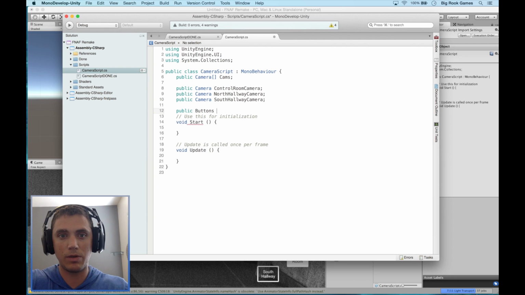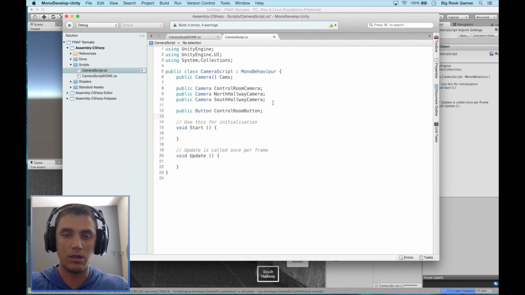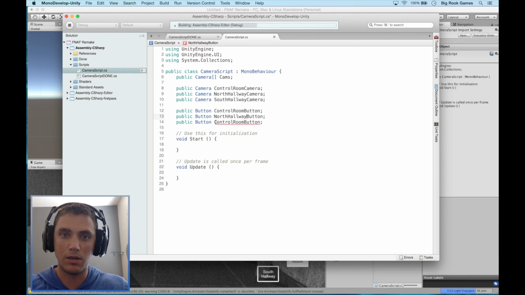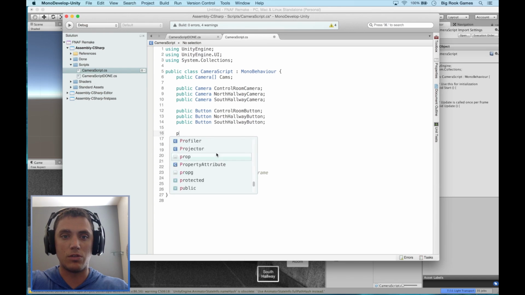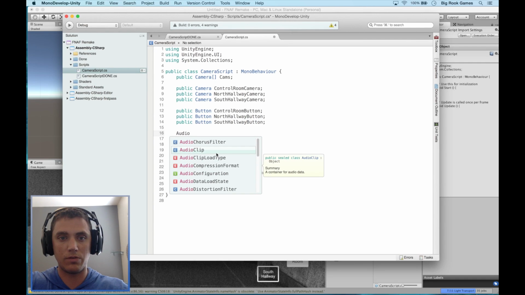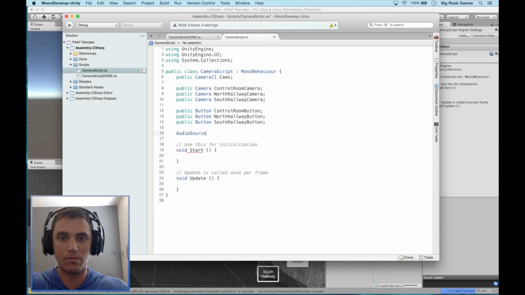And then we will want references to our buttons. So let's do public Button, control room button, and do that for all 3. North hallway and south hallway button. And then we'll also have a sound in between switching from cameras, so it gives us kind of a static sound like a static TV. So we will need a reference to the audio source. So I'm going to create an audio source reference and name that static sound.